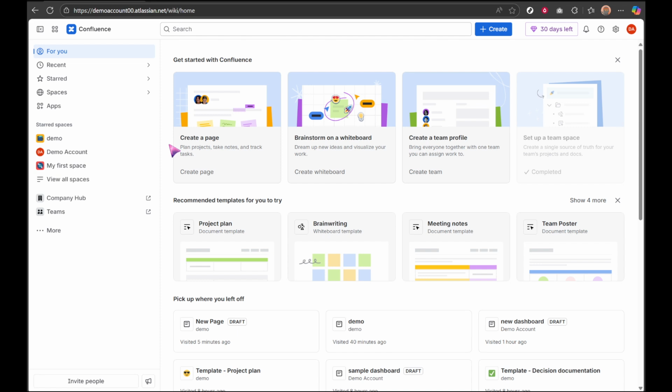First, you'll need to navigate to the For You section of Confluence. Open your web browser and head over to your Confluence homepage. The For You section is your personal dashboard where you can access all your projects and favorite pages.